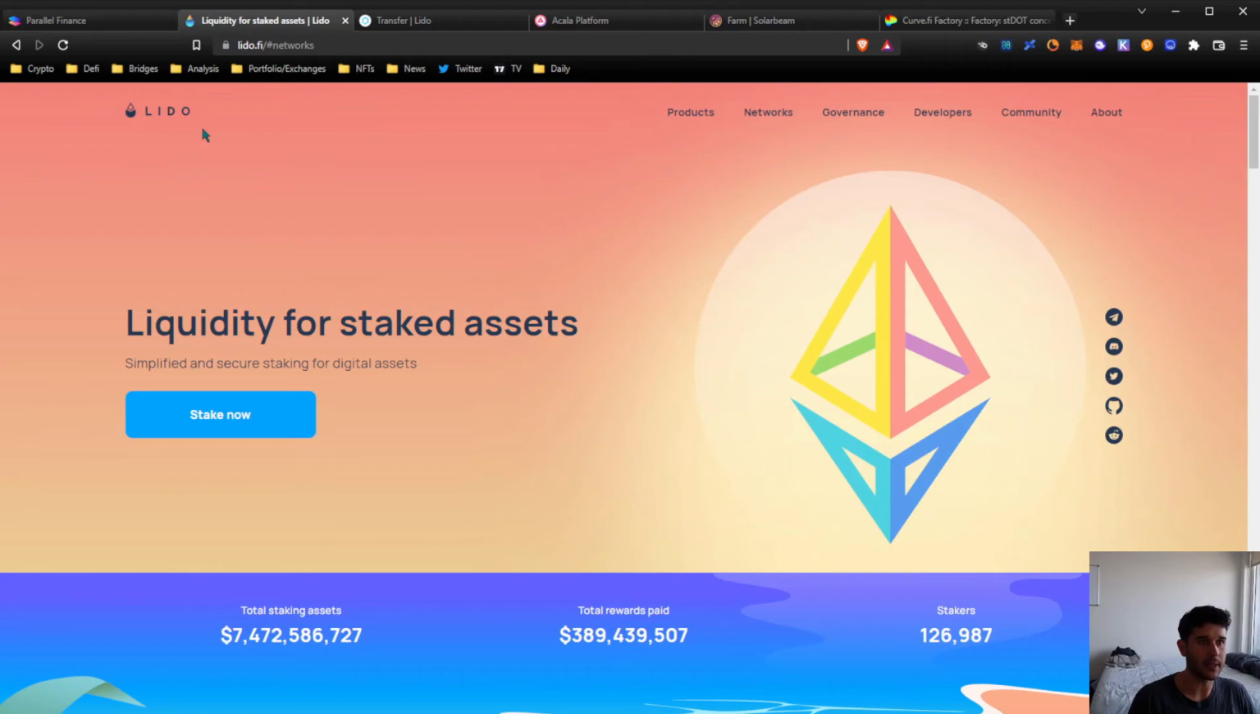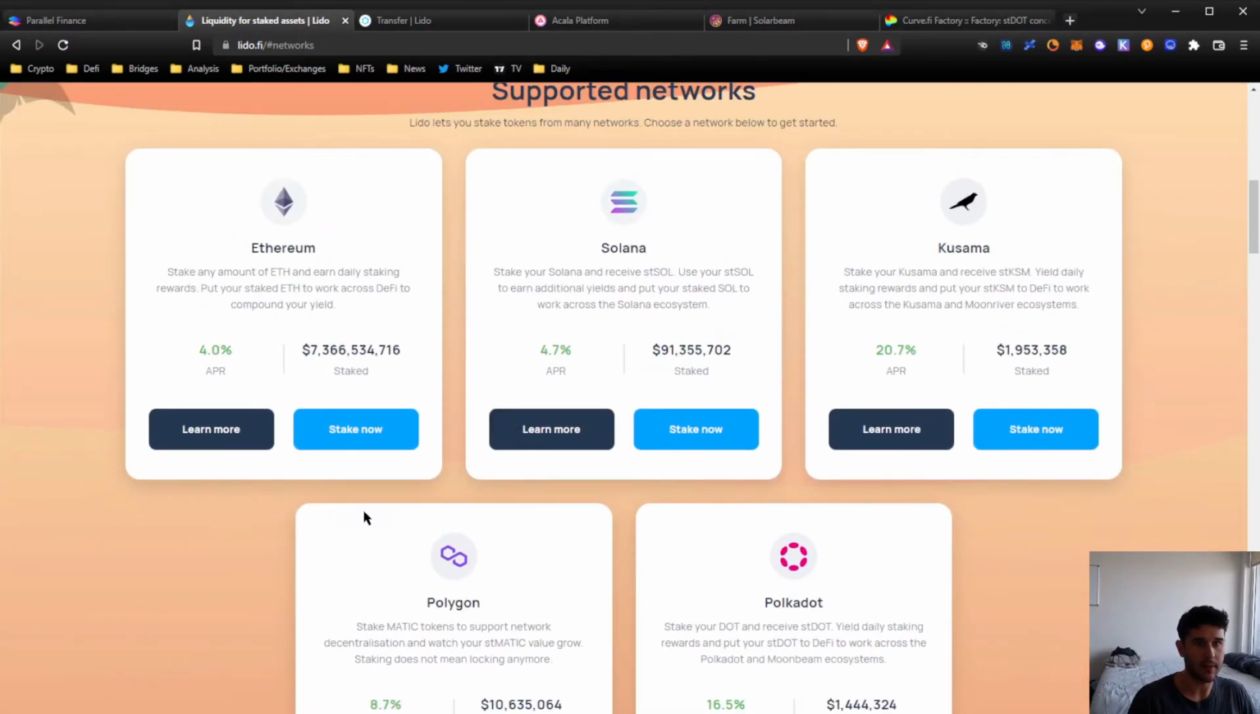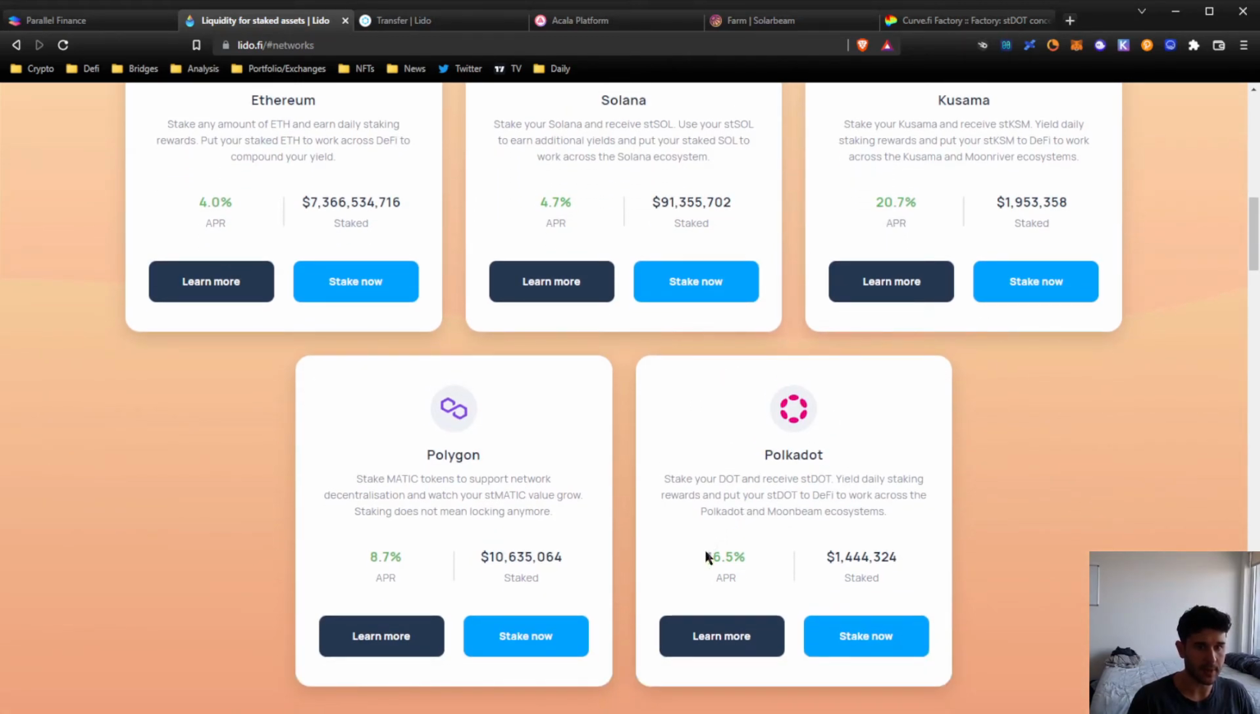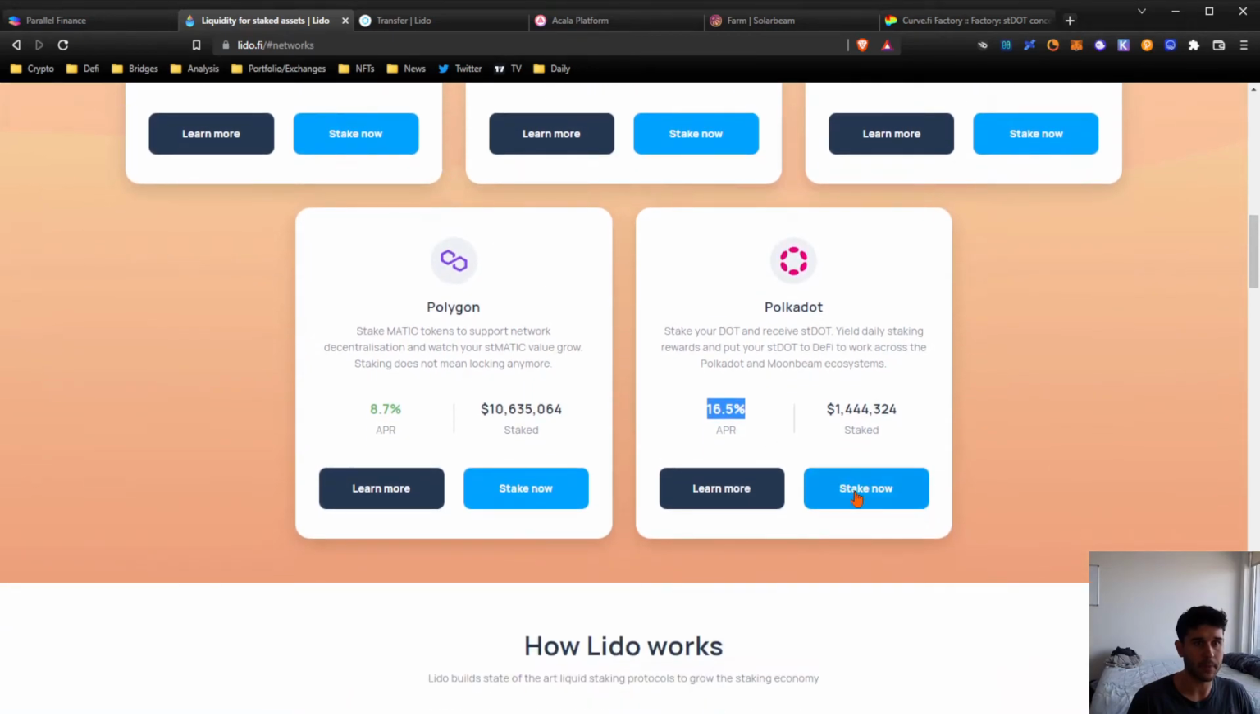Next one we're going to look at is Lido, the most well-known when it comes to liquid staking tokens. They have, as I said, the biggest market share for ETH. They also have these other tokens as well, and they just released, they were the latest one to release, their Polkadot. Theirs is at 16.5, Parallel's is at 14.5, and Acala, which we're going to look at later, is also 14.5. So it is worth noting that you do get an extra 2% currently on Lido. But let's dig into how to do that.